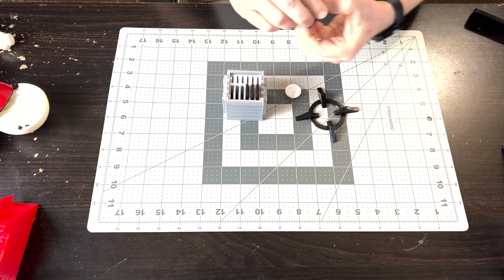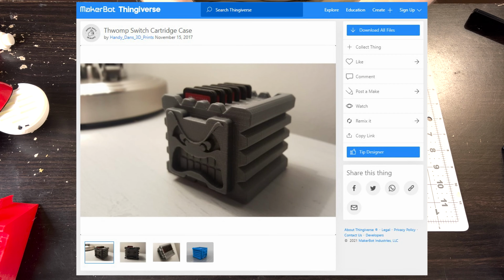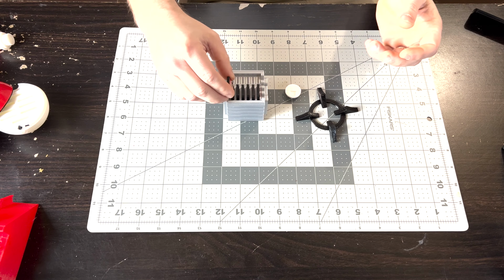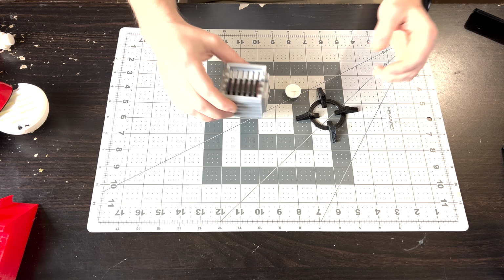I have this Thwomp cart holder, uploaded by Handy Dan's 3D Prints. It's really cool looking, but keep it out of reach of children or you'll lose all your Switch games.